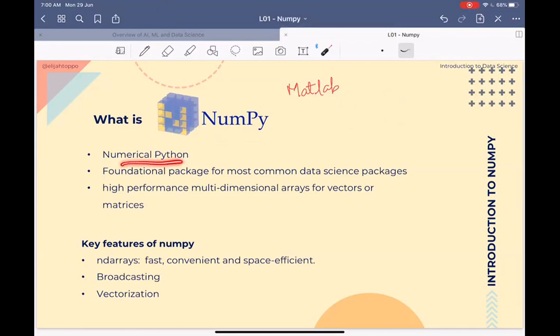Now, NumPy is one of the foundational packages for most common data science packages. Other packages that we use, maybe like scikit-learn or pandas, have some implementations of NumPy in the background. Most of the data science packages that we look into use NumPy in the back end as their foundational package, and there are multiple reasons for that. The primary reason is NumPy gives us high performance multi-dimensional arrays for vectors or matrices, which is very similar to what MATLAB works on. So we are in the same purview.